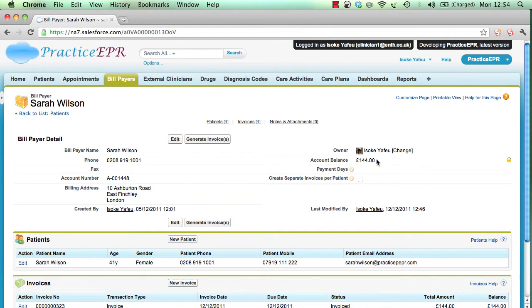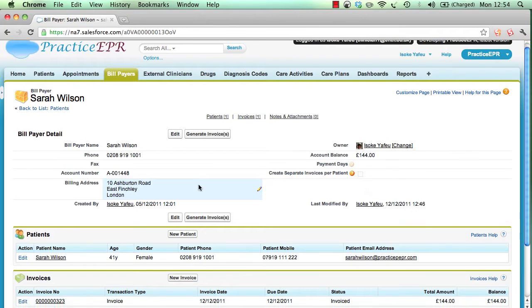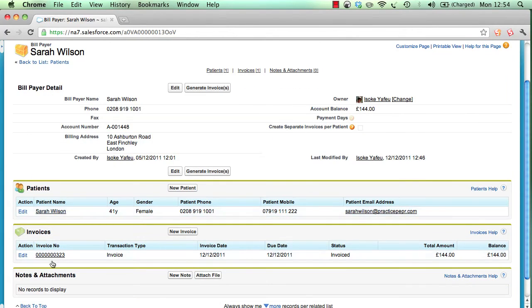As part of that, we can show the total account balance and match any cash off that's received against the invoices we raise. And we can choose if we're raising an invoice for all treatments for the patients associated, here just Sarah Wilson, or whether we're going to create a separate invoice for every patient. If I scroll down, we can see we've got a previous invoice for Sarah as well, invoice number 323. We can see the total amount of that invoice and what its current payment is.